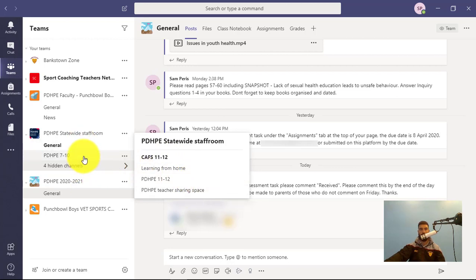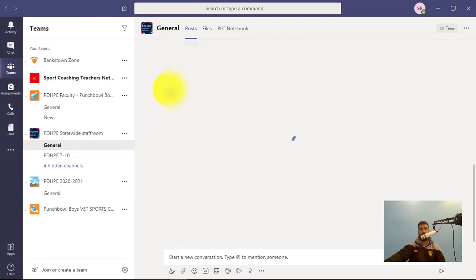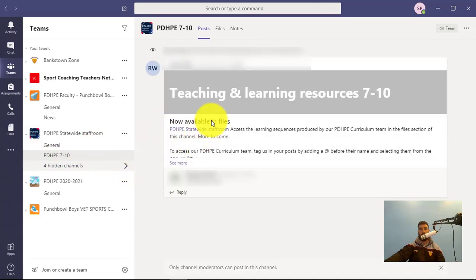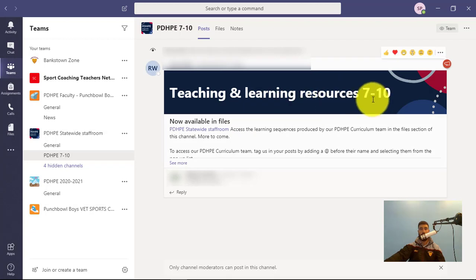Now, you can create as many tabs as you like and as many channels as you like, but each channel will have its different uses. If we click on General, you'll see here that there are teachers from all around New South Wales posting different things for different resources depending on what you're teaching.